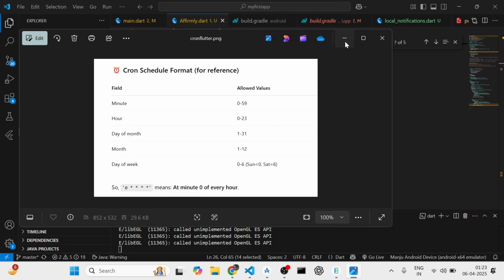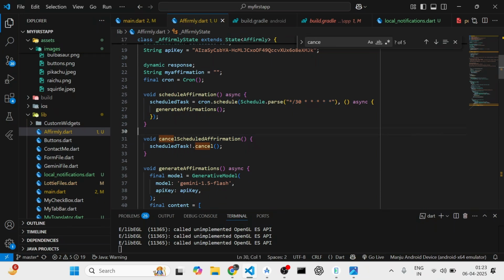Currently I have used 6 stars and I have used /30, which means that it would be generating a notification every 30 seconds so that I can show you guys in this video. But in case you want to schedule it for every hour, what you can do is use 5 asterisks, then 0 and 4 asterisks. This will mean that every 0th minute of every hour it will show a notification.